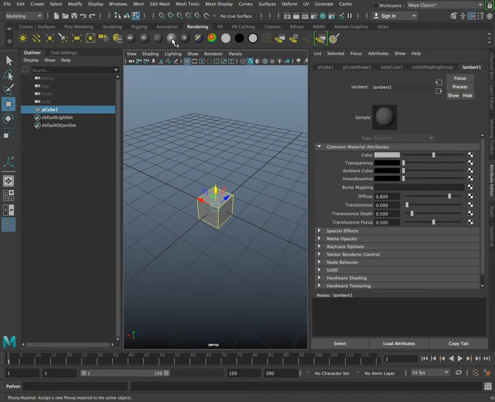This is a Lambert. This is a Phong. This is Phong E. It's just a different set of code in order to interpret things like reflections, the way that light bounces off of the object. Is it matte? Is it shiny? So you can play with any of these materials. These are all of our Maya materials. If I go here, actually it's going to be under the Arnold shader, there's another type of material.